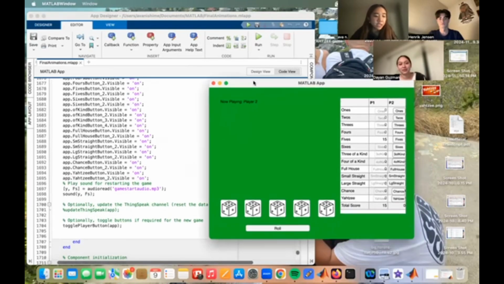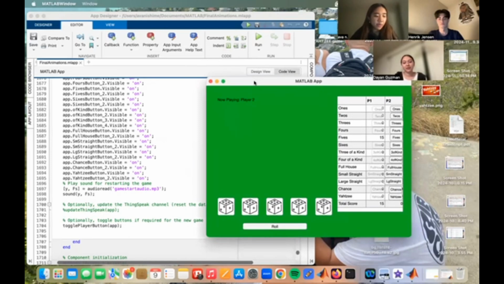And that basically sums up our Yahtzee game with visually appealing animations, controls, and our clear scoring system. And we hope you enjoy playing our game as much as we enjoyed creating it.